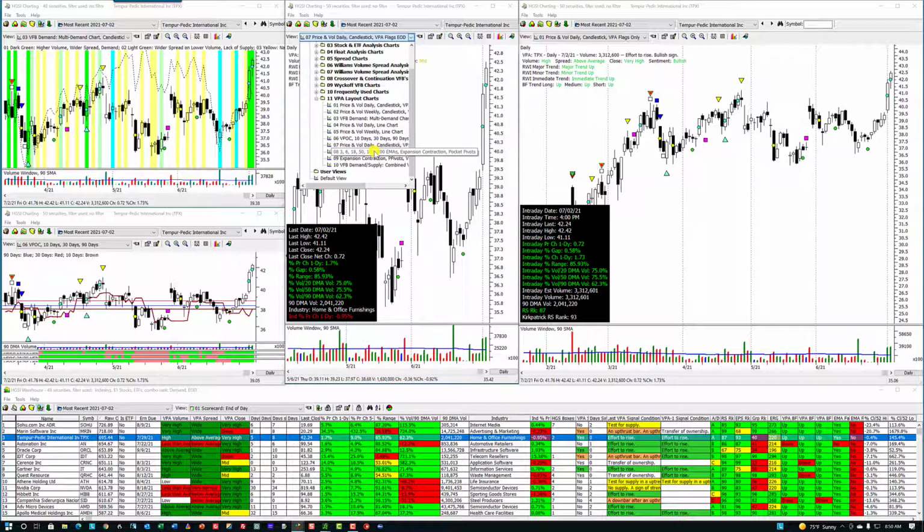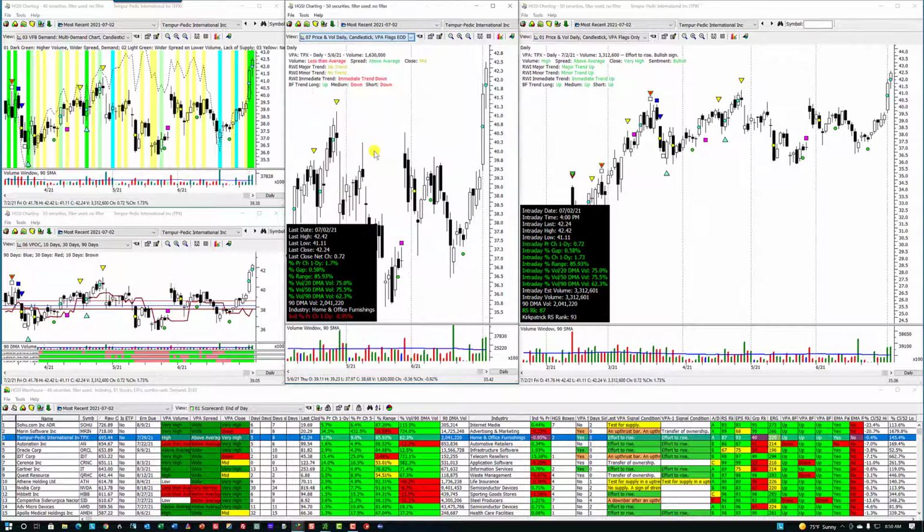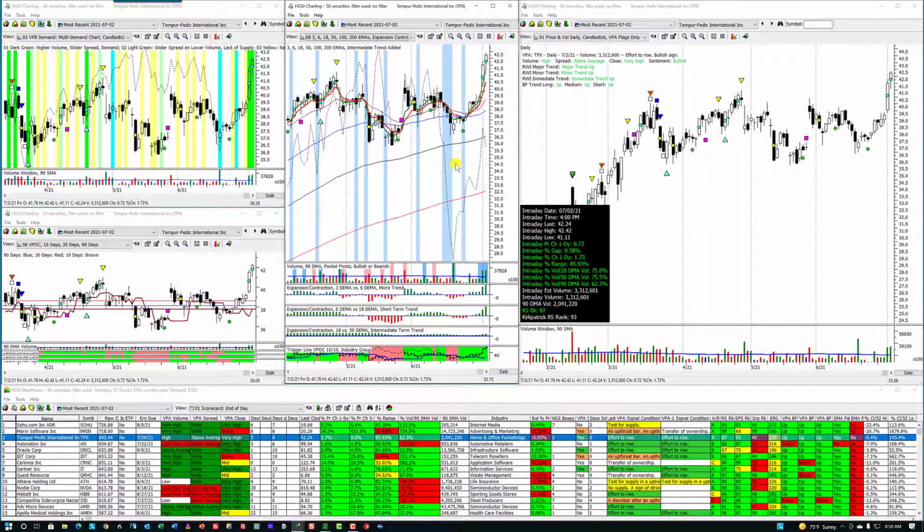Now, these other charts that you may want to use, this is a very useful chart. It's chart number 8. It's got the pivot lines on it. It's got the 3 and 6 crossover.